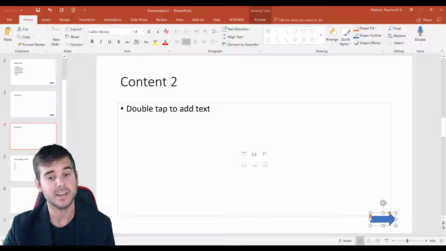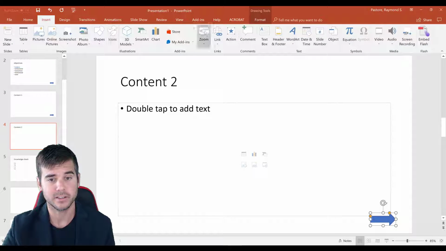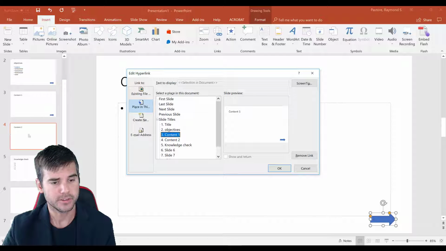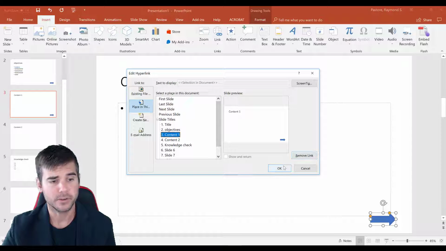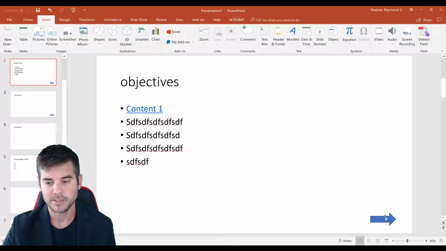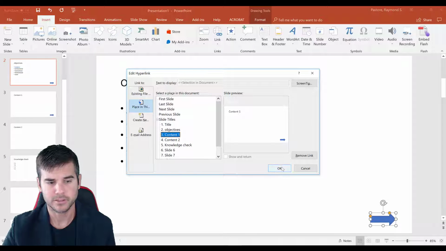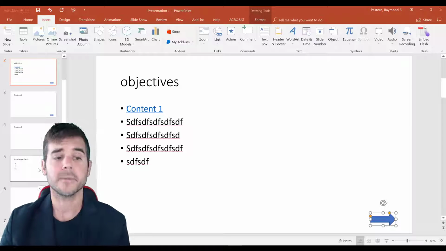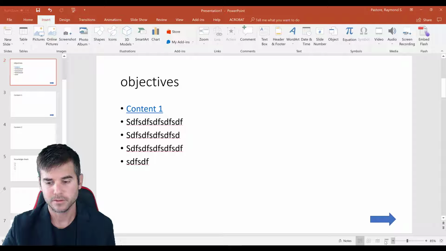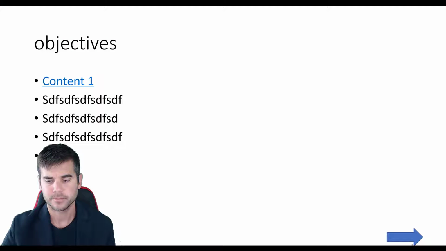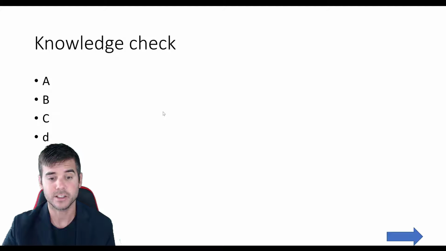Now I have to go in and add a link for each of these. Obviously, I have to change the link. So this is content 2. This will actually go to knowledge check. Let's see, content 1. Did I link that one? Yeah, content 1 needs to go to content 2. Objectives, I believe I did. Yes. Perfect. Okay, so now if I play this, we can't go anywhere here. This goes to content 1, content 2, knowledge check.